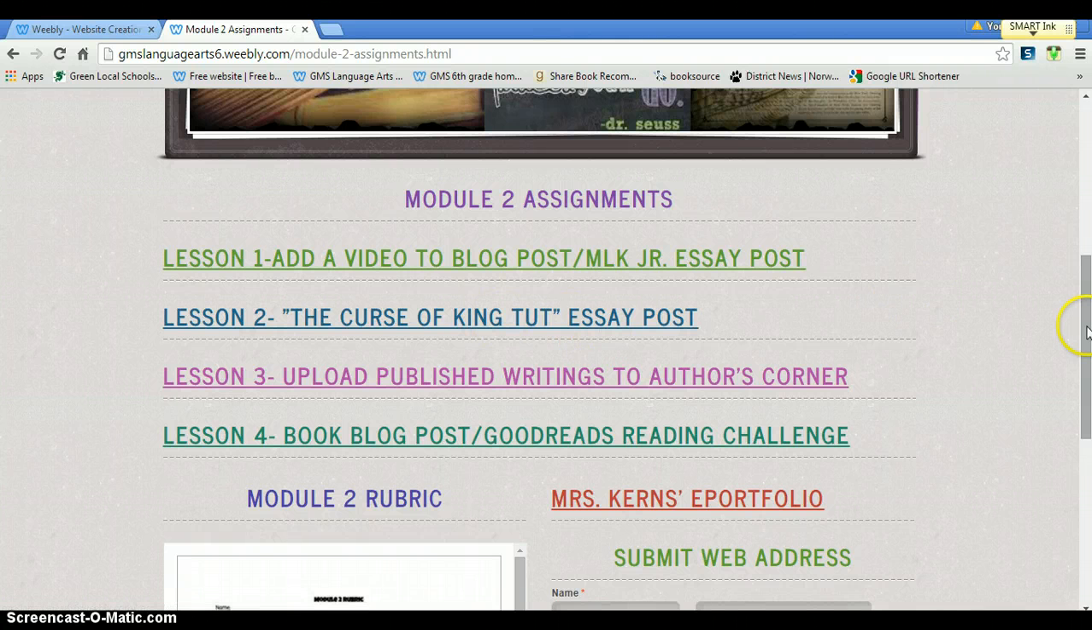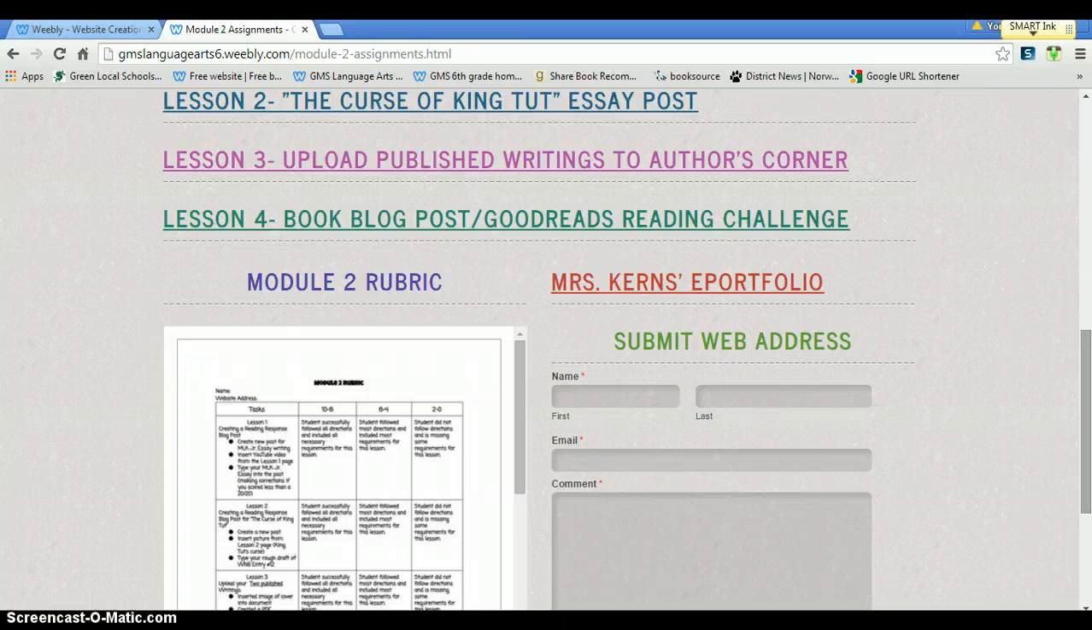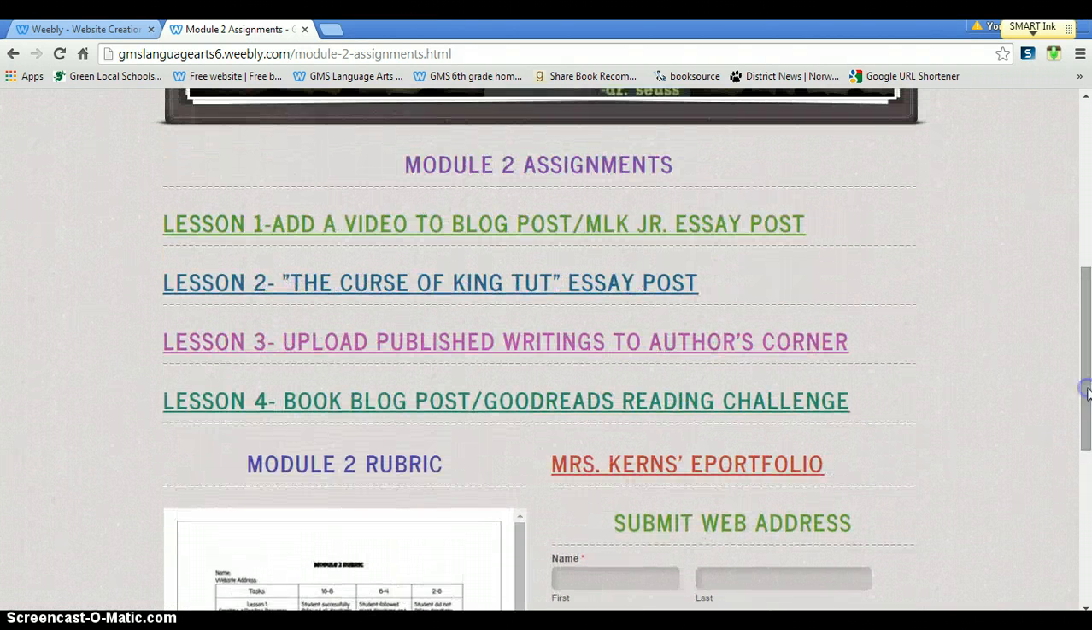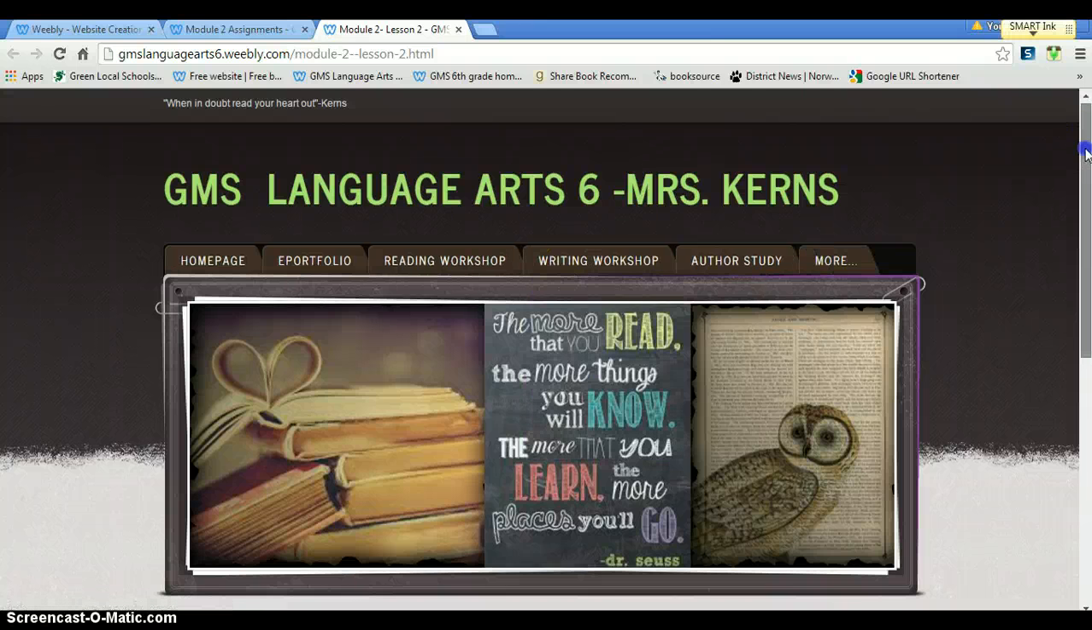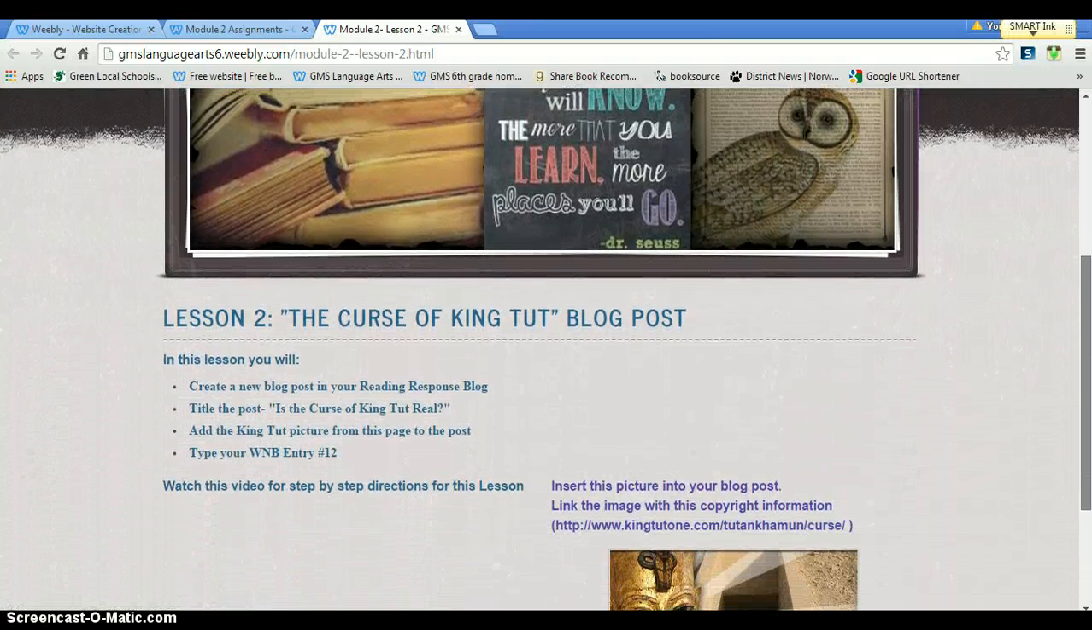Just a reminder, on this Module 2 page, you'll see the rubric in which you'll be graded, a link to my website for you to see some examples of what I'm asking you to do, and this is also where you're going to submit your final web address when you're all done. Okay? Alright, so let's click on the Lesson 2 assignment, and we have our to-do list.